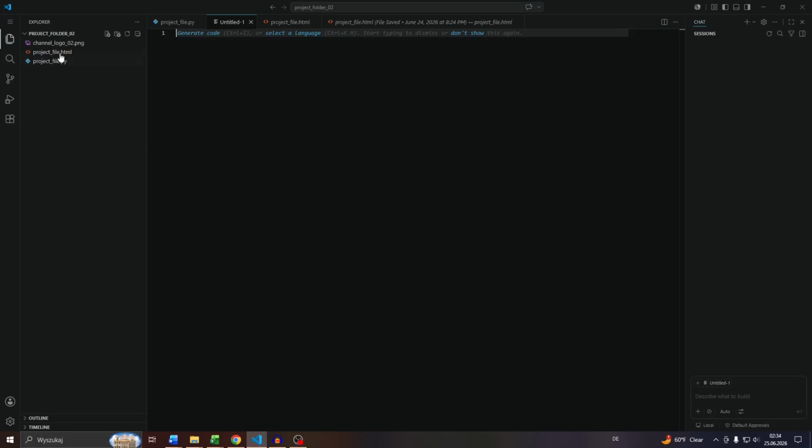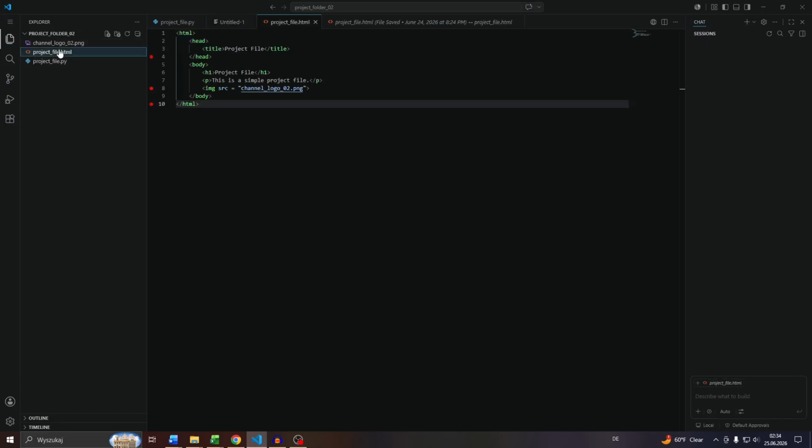So head over to the Explorer inside VS Code, then navigate to the given file. I will go with this one here, for example. And let's say, for instance, your coding contains a mistake and you would like to replace it. So this is how you can do it.